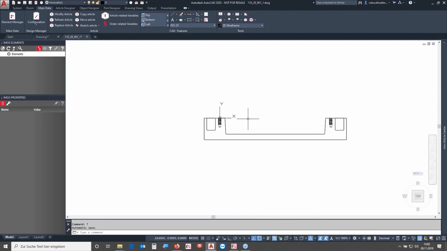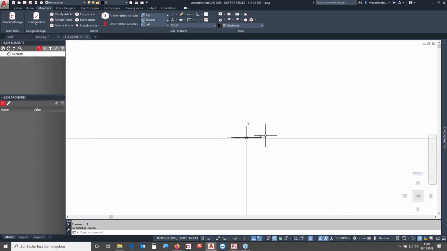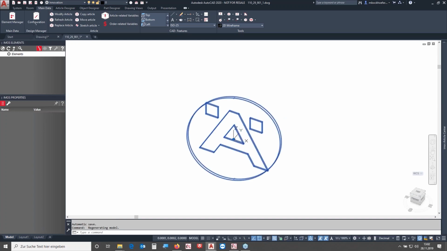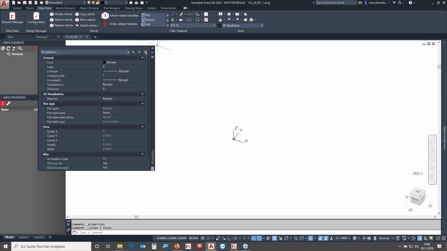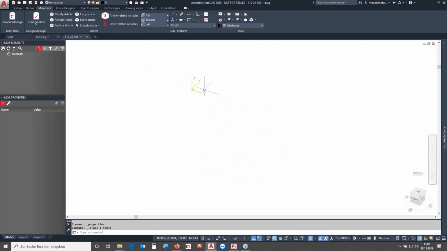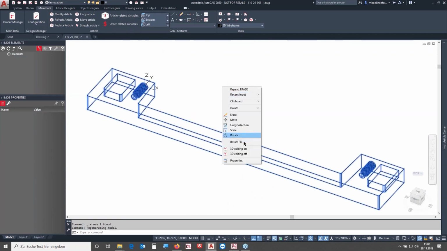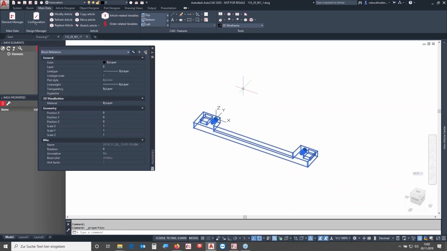So usually Häfele is hiding a tiny little Häfele logo on the insertion point, which you can see here. So this logo is actually a block reference. We don't need this one. So I will delete this out of my drawing. And then I will take a look at what object type the handle itself is. So this is also a block reference. Usually we try to avoid having block references in our connector drawings. So this is the reason why I will explode this.